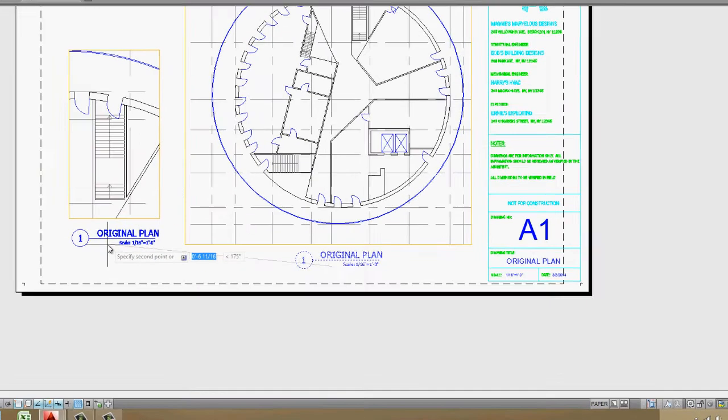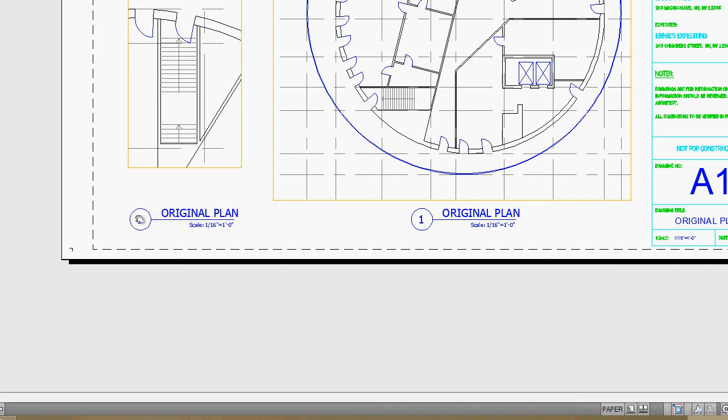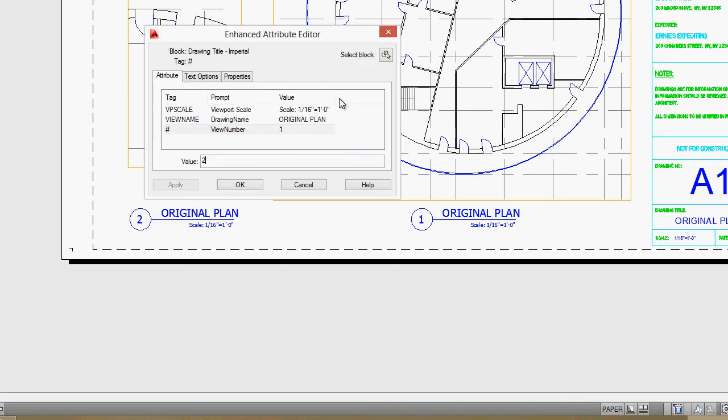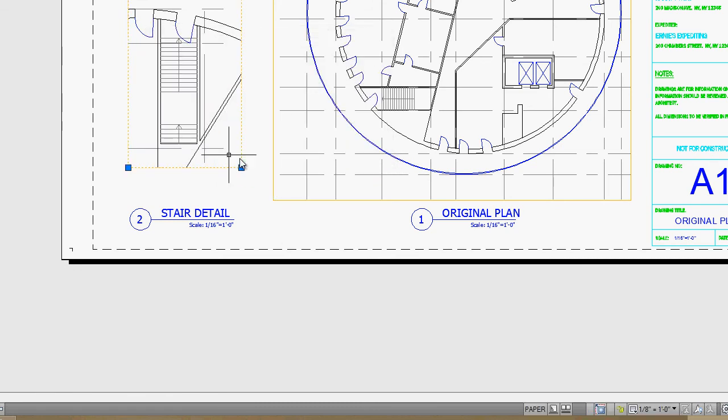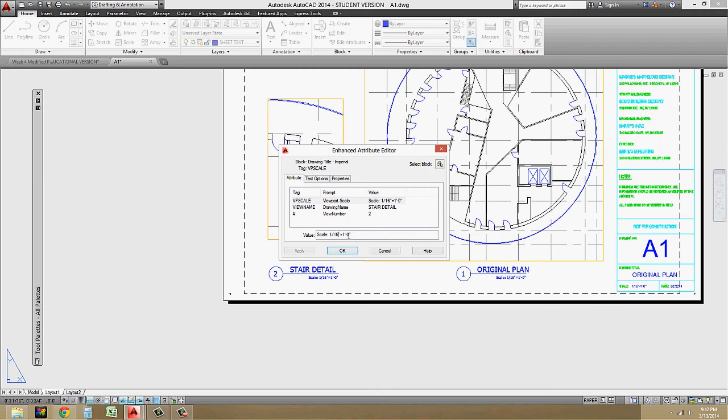bring it over here. We always try to align everything, so I'm going to turn my ortho on, and I'm going to double click on this, and I'm going to say that's detail number 2, and this is going to be stair detail. I need to double check my scale. It's at 1/16, so I'm going to double click on this, and I'm going to change that from 1/16 to 1/8.